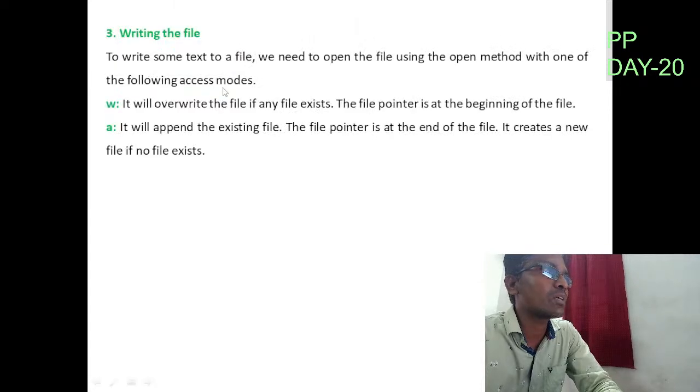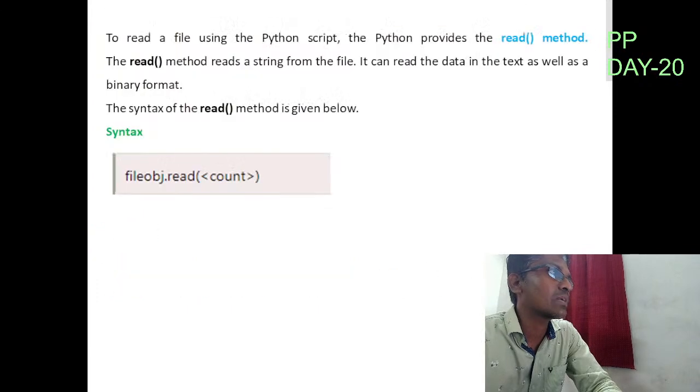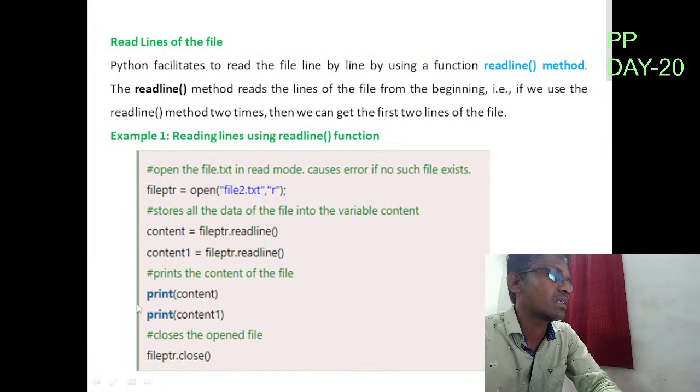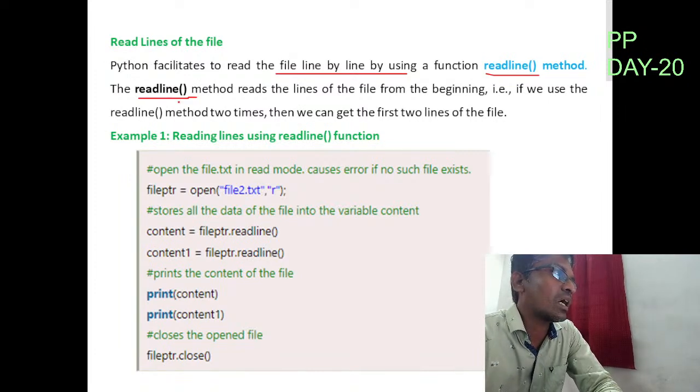You have two types of methods, the read method and the readline method. What is the read method and the readline method? By using the readline method, you read only one line at a time. If you want to read a second line, then again you need to call the readline method. Then only it will read the next line from the given file. I hope you understand what I am saying.